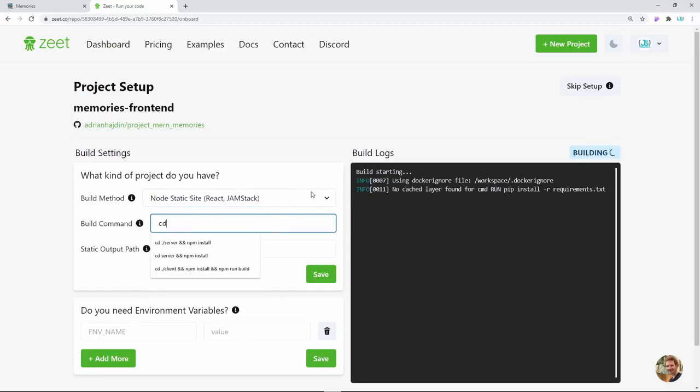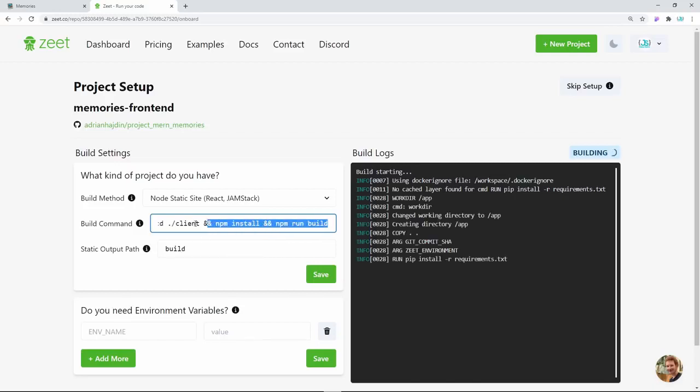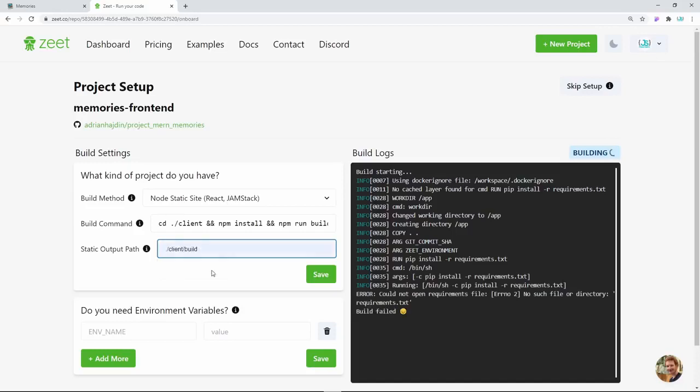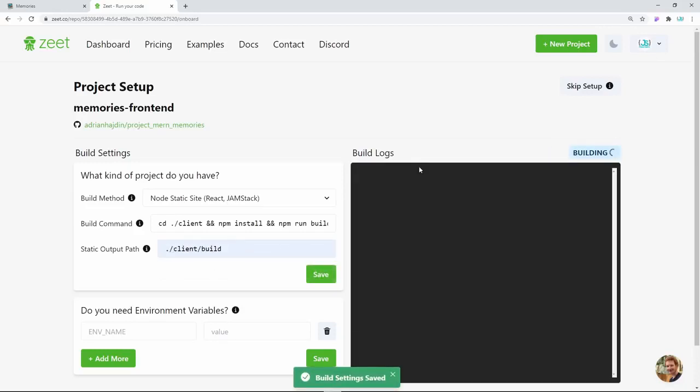It is going to be cd ./client, because we first have to move to the client, then npm install, and finally npm run build. We are working with a full stack project, so make sure to first navigate to client and then install and build. Finally, in here, static output path is going to be ./client/build. Once you save this, that is going to be it.